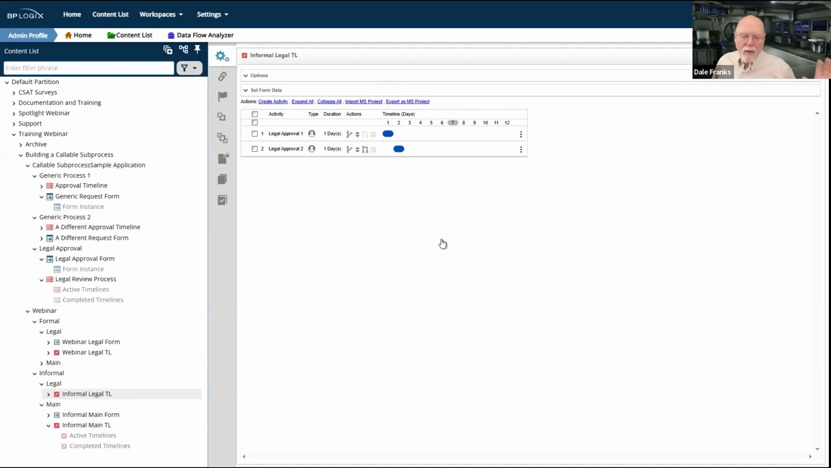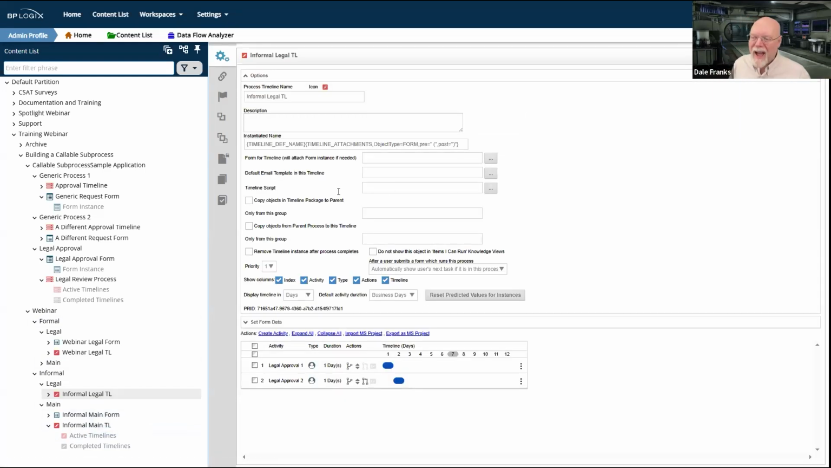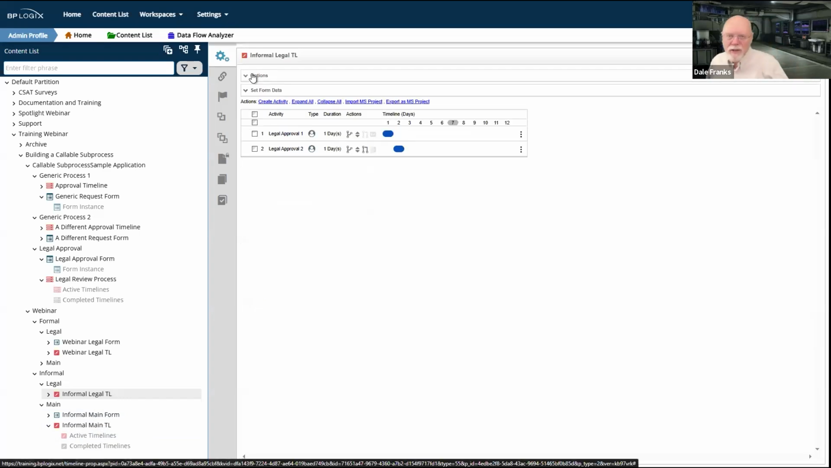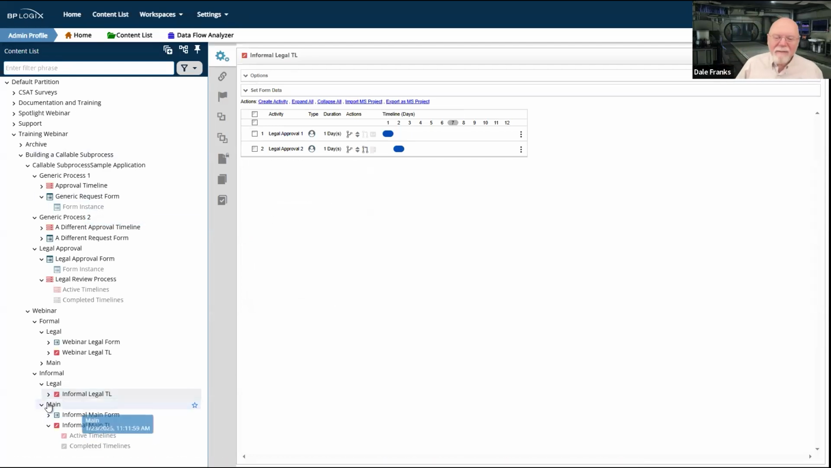So whenever this process timeline starts for me, it's going to say, okay, what's my form? Well, that doesn't give me any help. So it's obviously not that, but I do have this instance just sitting here. Why don't I make that my primary form? Great. Make it your primary form. We'll be off to the races.